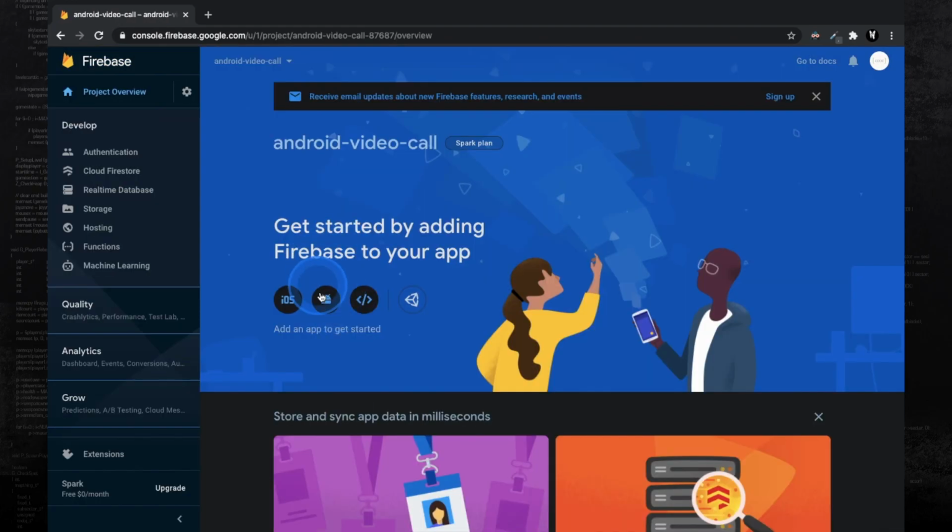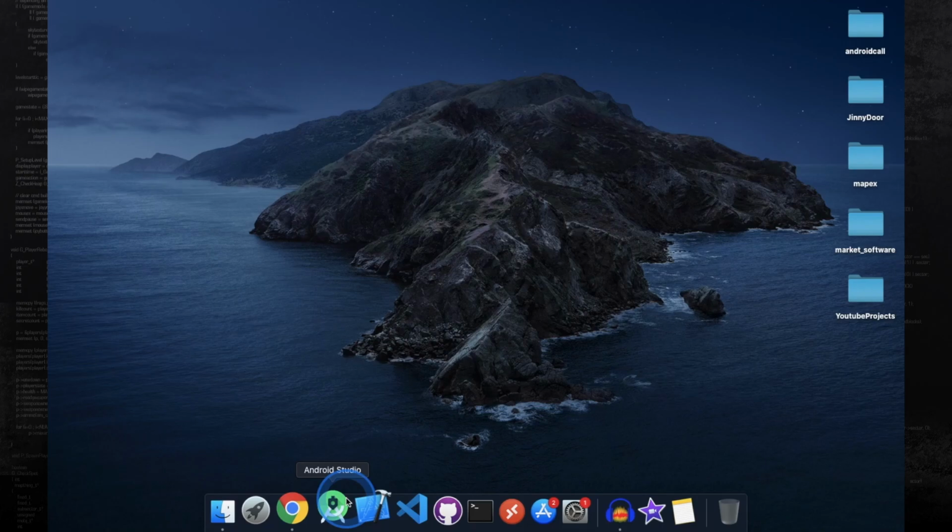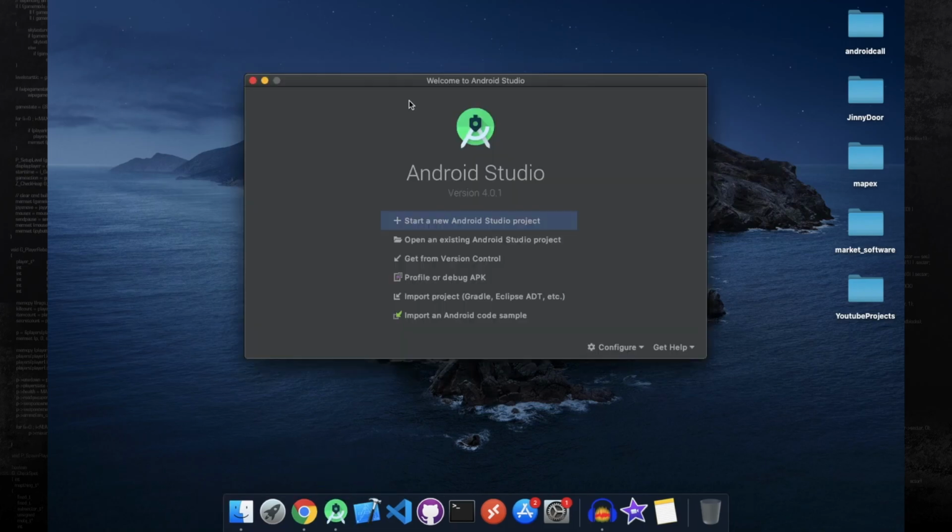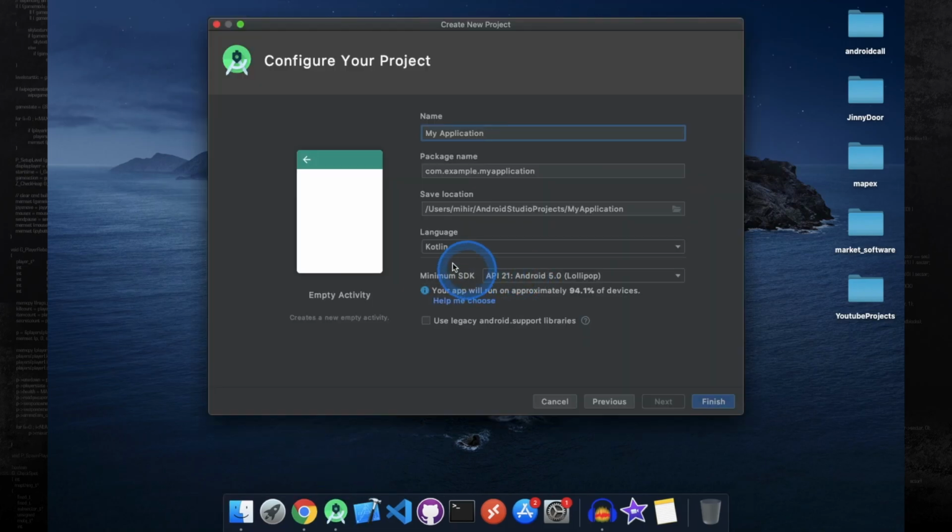Before we add an Android app to this Firebase project, we will need to create the Android project. So open Android Studio. Create a new project, language Kotlin and minimum SDK 21. Let me also change the name. I'm gonna name it video call app and then click on finish.